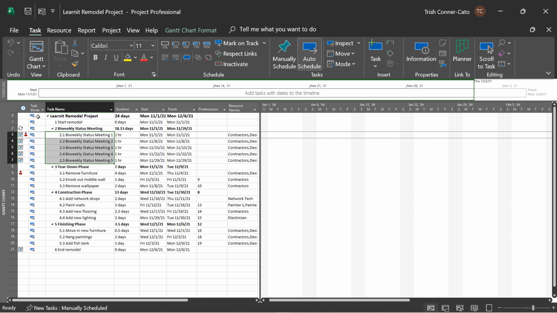Now, if you notice in your indicators column, we have the circular arrow, which indicates a recurring task. And now next to each biweekly status meeting, we have a little calendar icon, and when you hover over it, it lets you know that it applied a constraint, that this particular task has a Start No Earlier Than constraint for November 1st. It also has overallocated resources, which we're going to deal with now. There's also overallocated resources on task 3.1, remove furniture.